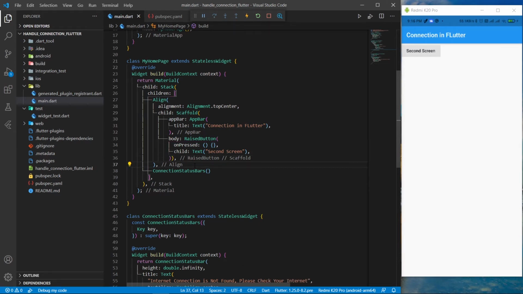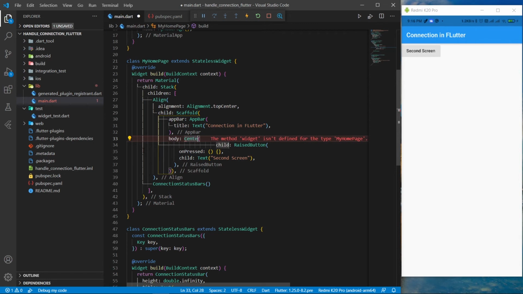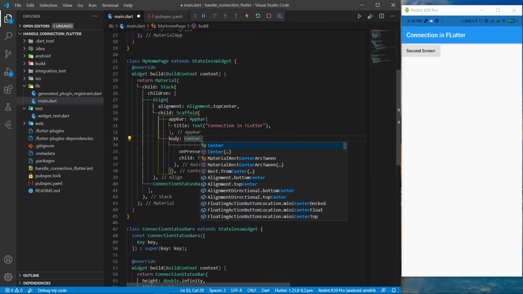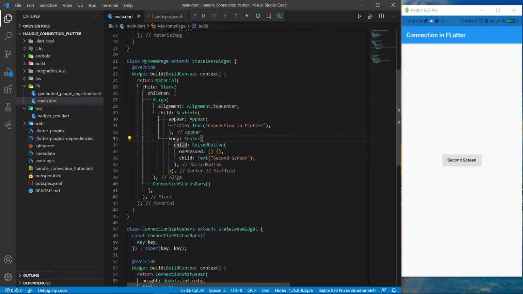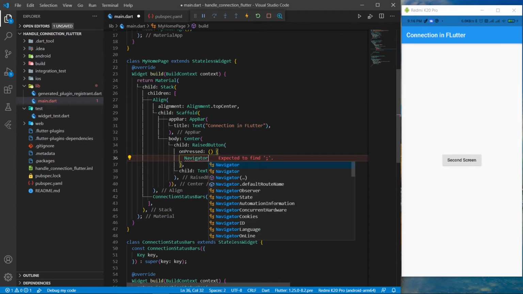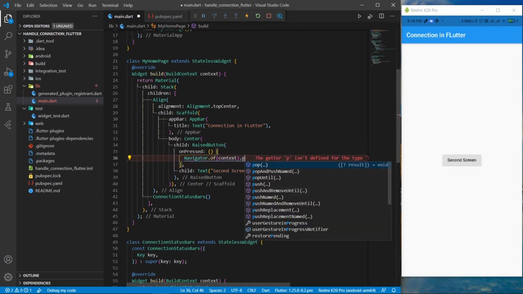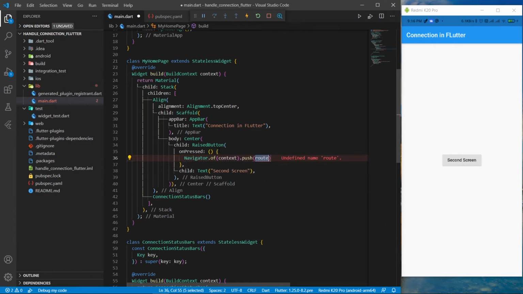So our app is connected to the internet. Let me wrap this raised button with a center, so our button will also be in the center. Okay, Control S. So our button is in the center. After that I will add here one navigation: Navigator.of(context).push to a MaterialPageRoute.